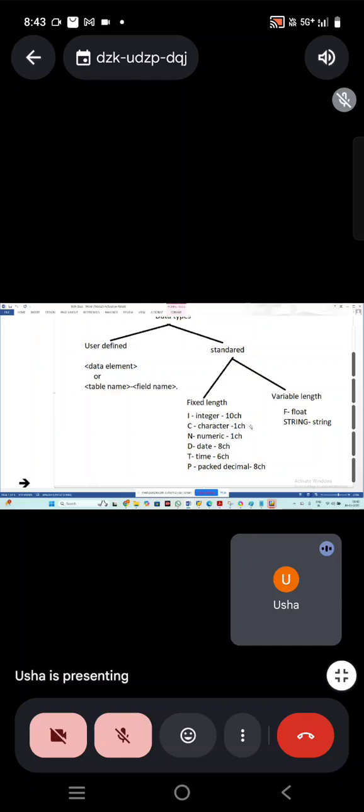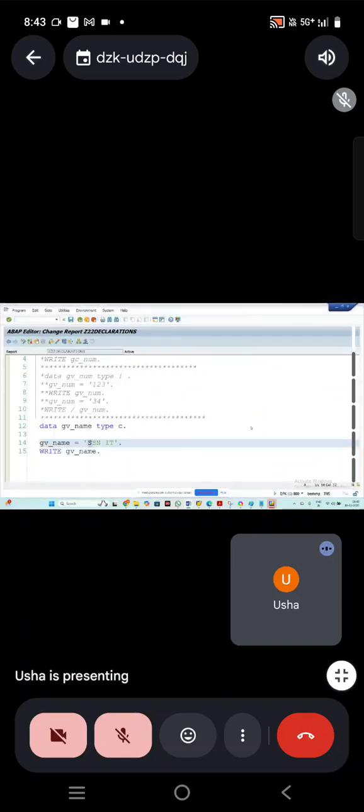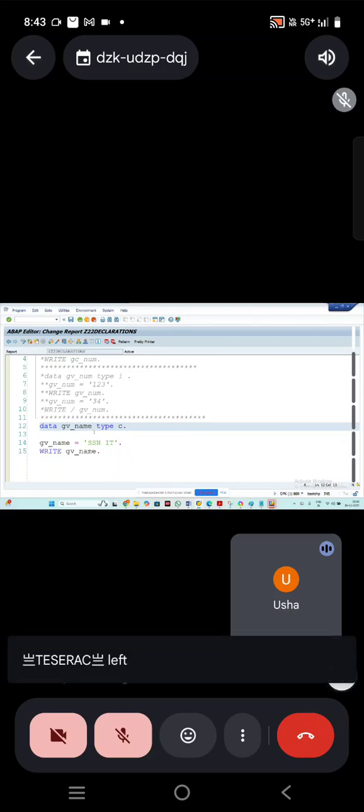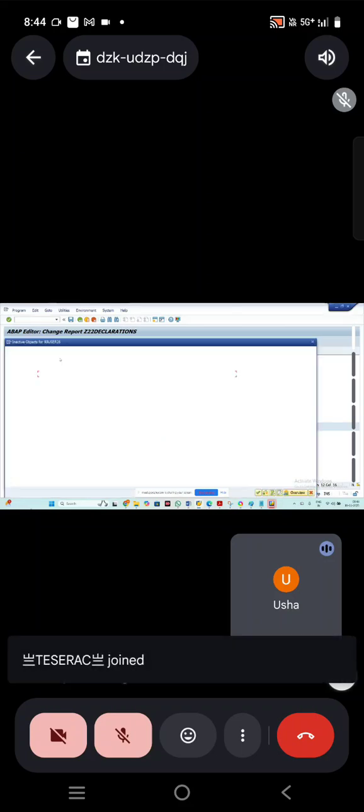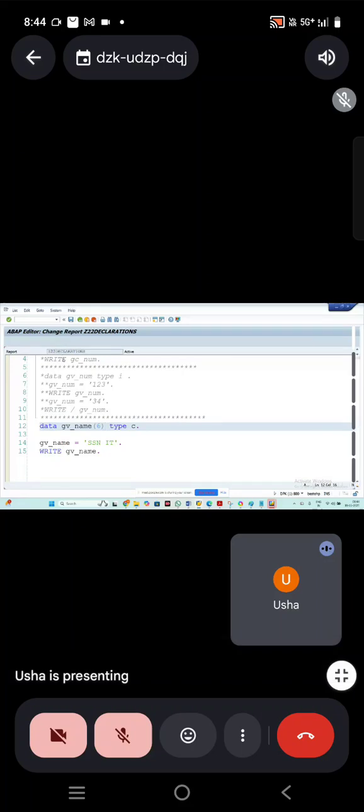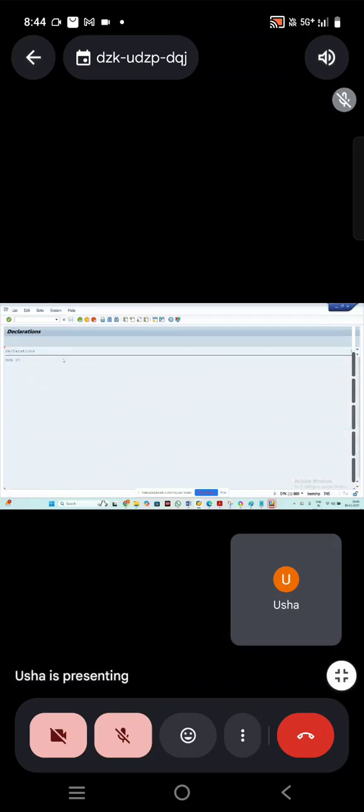Hey, but I want the full name. I don't want to see only one character, right? At that time, what to do? How many do you want? 1, 2, 3, 4, 5, 6. Total 6 places I want. So I'm going to say that I want 6 times C. The width concept, I'll use it here. I want type C only, but how many times? 6 times. Activate it and you can see the whole SSNIT got displayed.